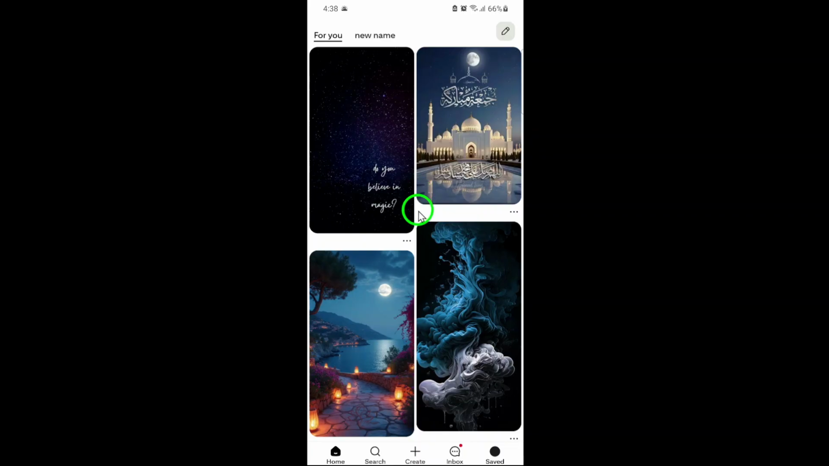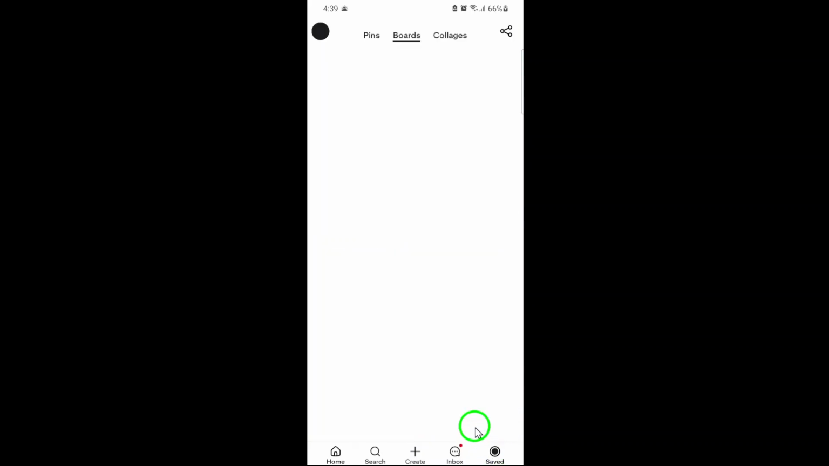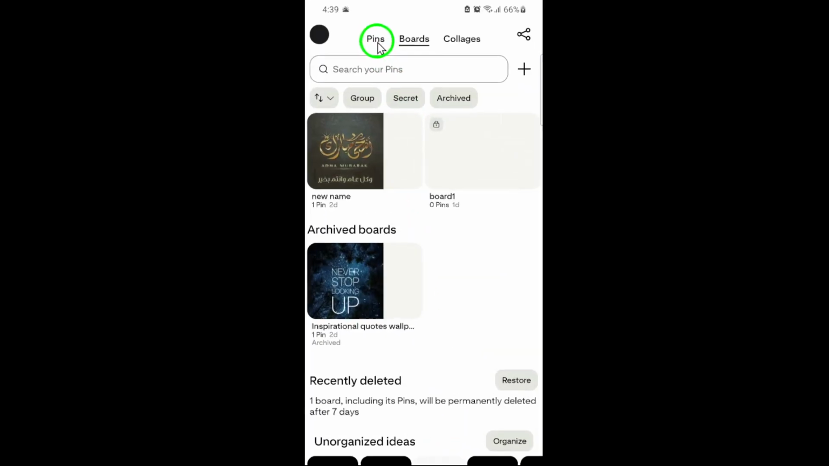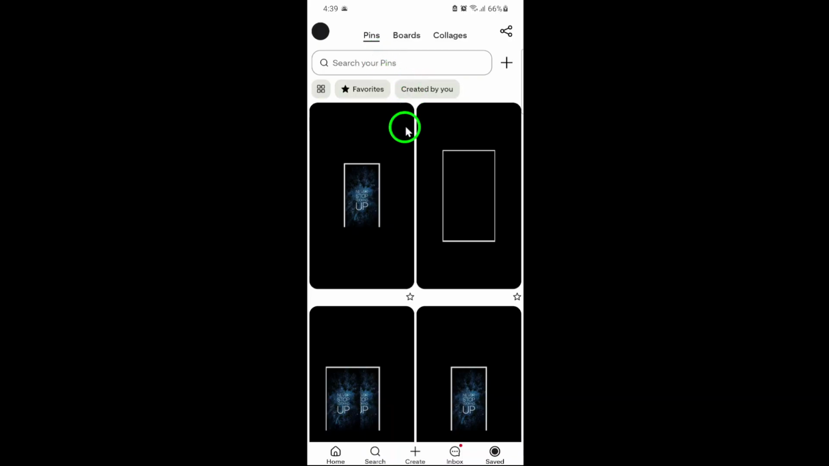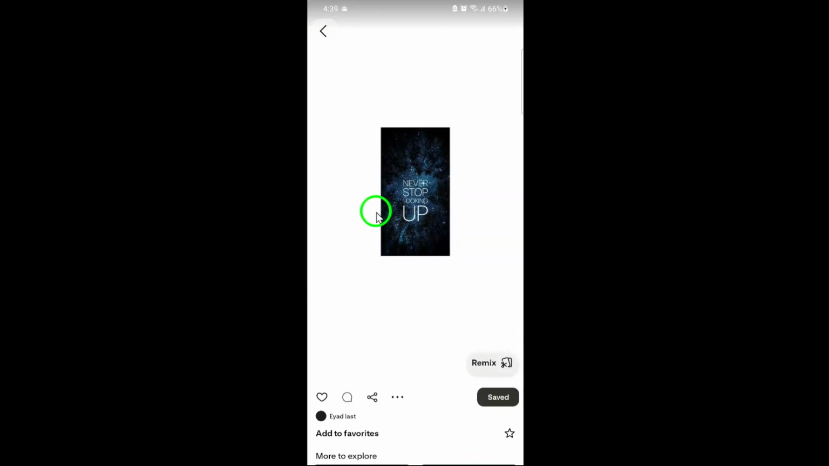Once you're on your profile, look for the Pins tab and tap on it. This will show you all the pins you've saved or created, giving you a clear view of everything you might want to edit. Next, scroll through your pins and tap on the one whose title you want to change. This opens the pin in full view, where you can see all the details and options related to it.